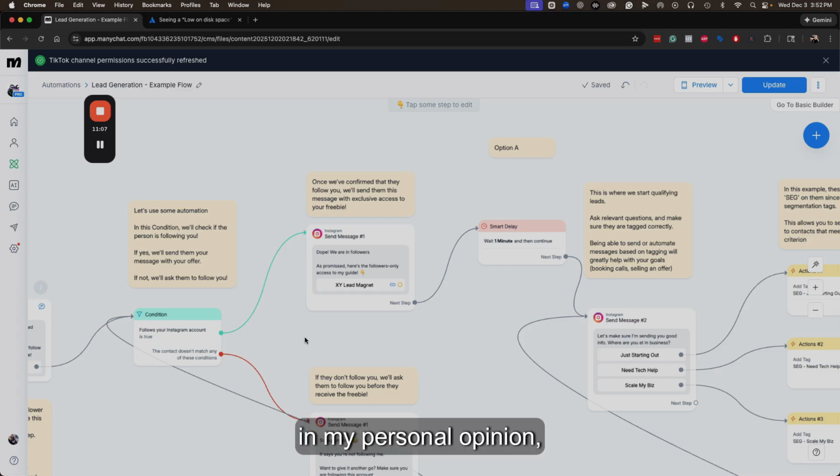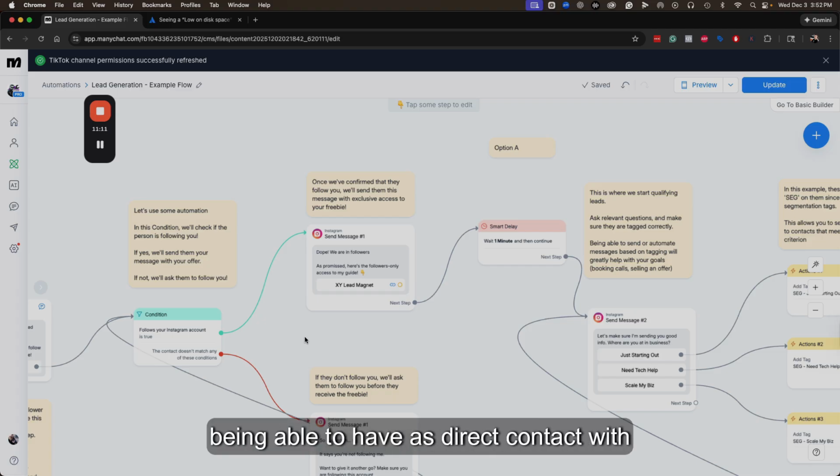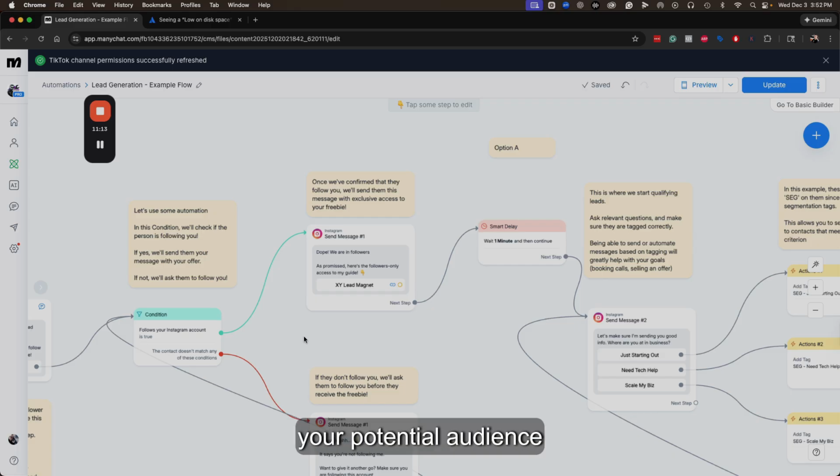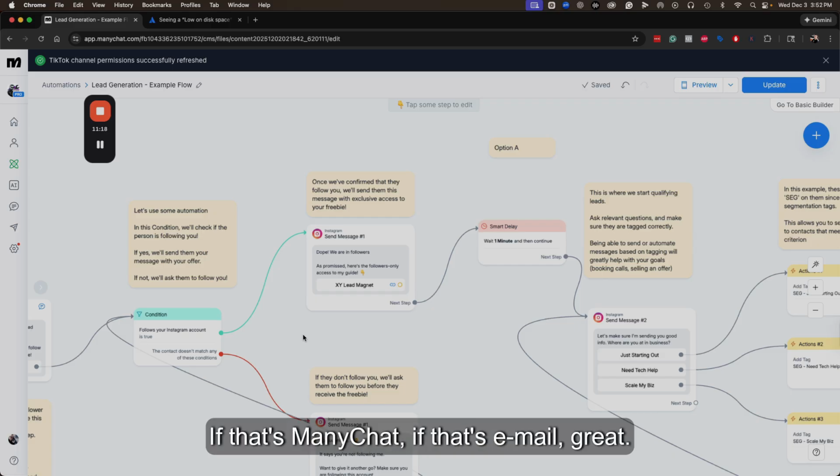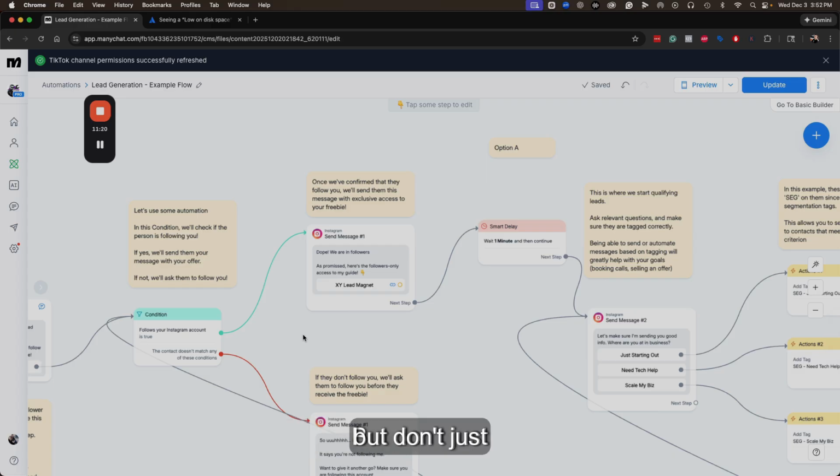Because right now, in my personal opinion, the biggest game plan is being able to have as direct contact with your potential audience as possible. If that's ManyChat, if that's email, great. Hit them up in a few spots, but don't just blast everyone in one go.